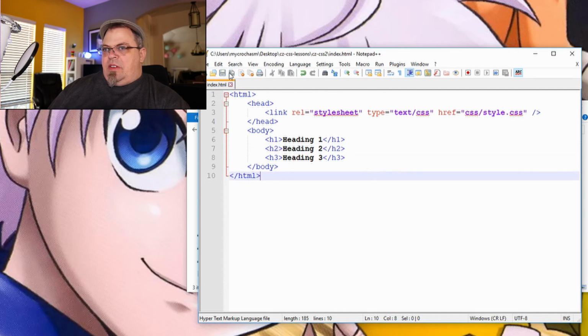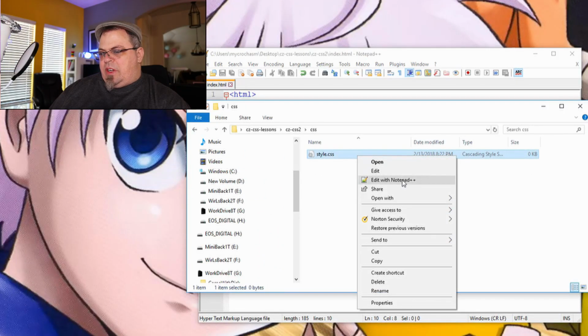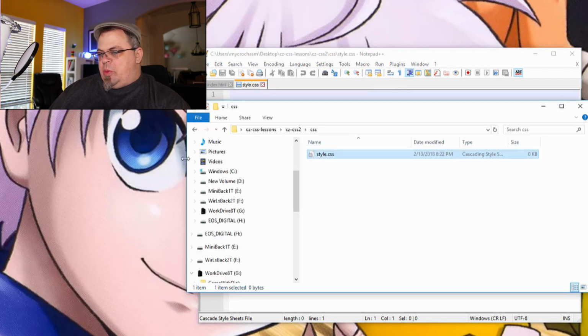Okay, I'm going to click save. Now I'm going to go back to my CSS folder. I'm going to right click on the style.css, choose edit with Notepad++. It's now open in my Notepad++ also. Before we change the style on these h1 tags, let's go ahead and open up the web page.